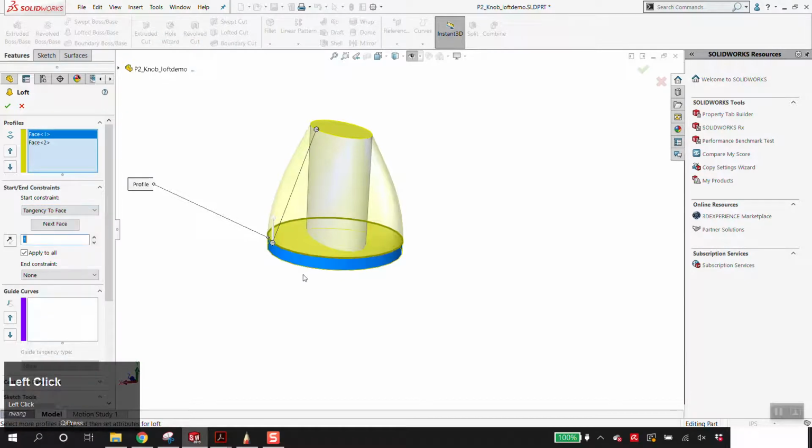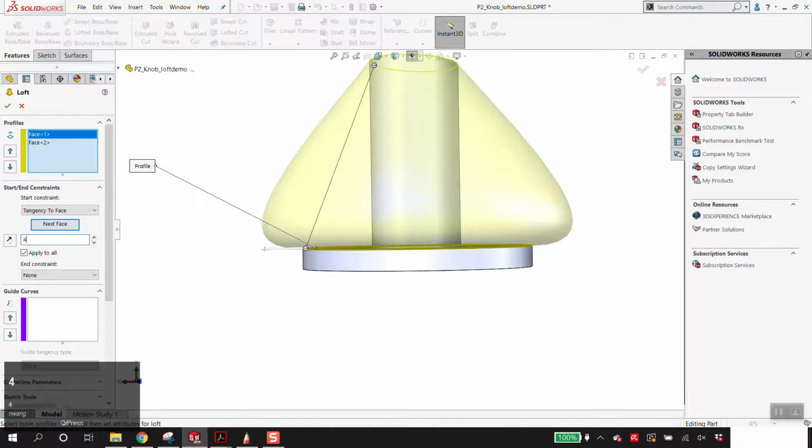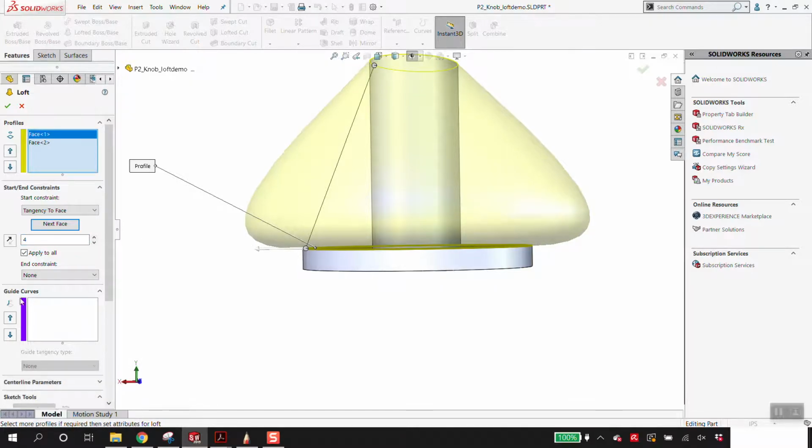Tangency to face has a similar effect. In this case, the side face, but you can always click next face and it'll do a different one. So now suddenly we have this like mushrooming effect. If I change this number, it changes how powerful the effect is. This is not an ideal way to control a loft. It's better to do it with guide curves.